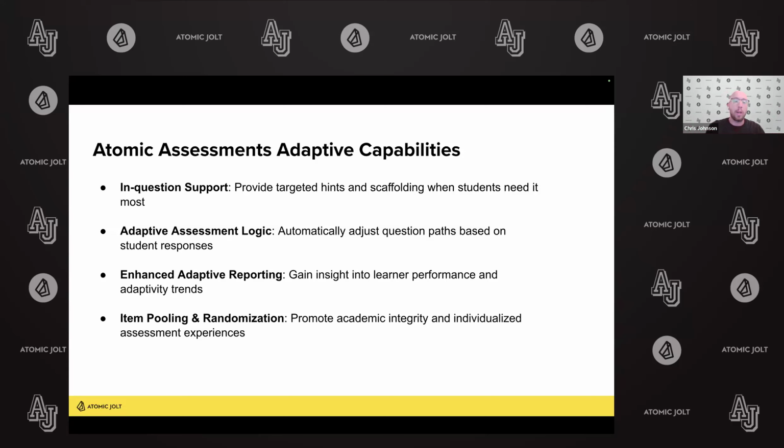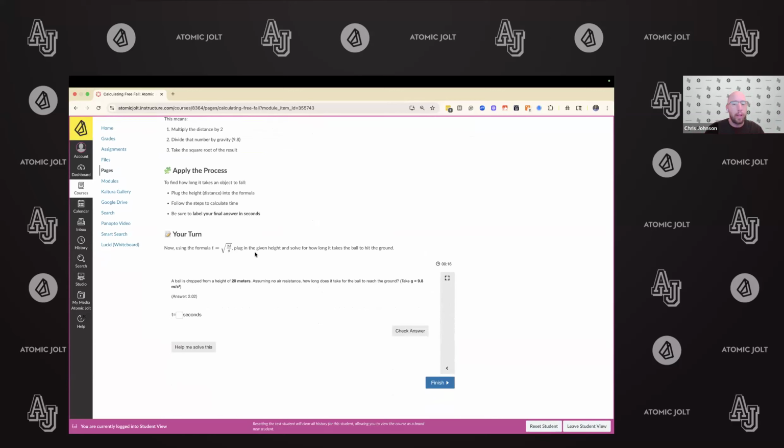And this is another way that you can differentiate learning, is to utilize the LMS's capability. Meaning if I wanted to assign this learning page to only one student, I could do so. And therefore this assessment's only assigned to that one student. But that's beside the point. I wanted to walk you through this in-question support tool.